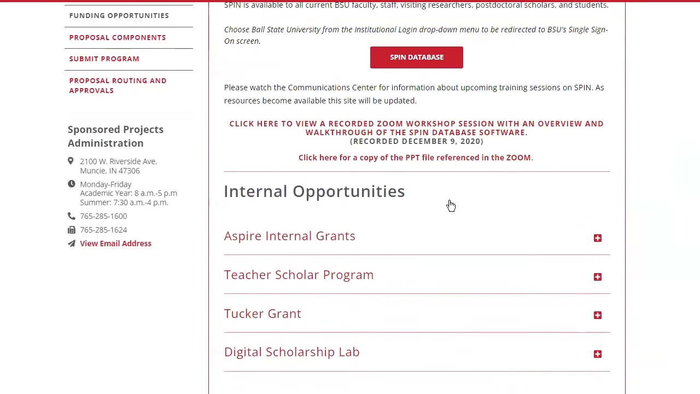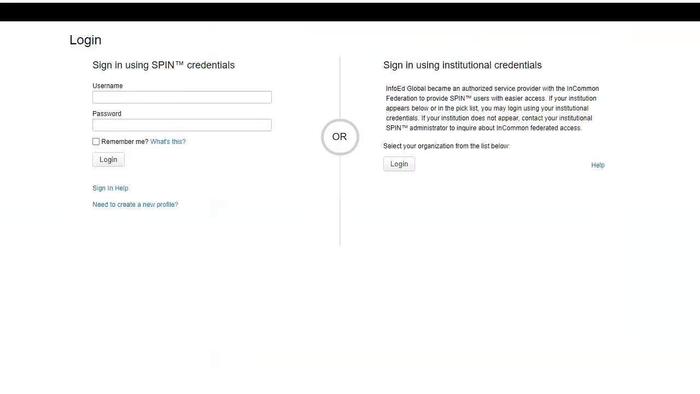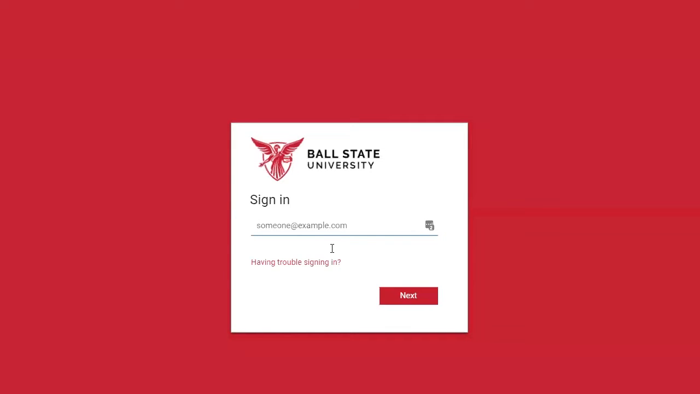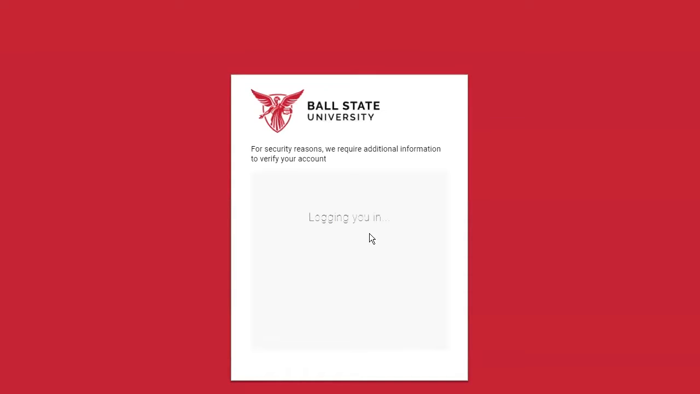The SPIN database is our main funding opportunity database. It functions just like all of the other databases you've probably ever looked at. If we go in here, we want to use our institutional credentials and just do Ball State University. I'm going to sign in. It does do single sign-on. And let me in, okay.